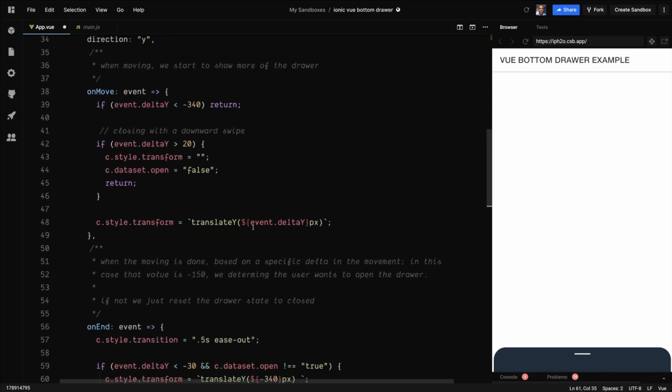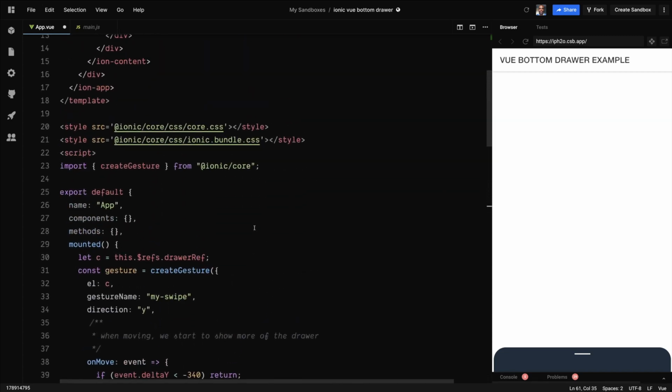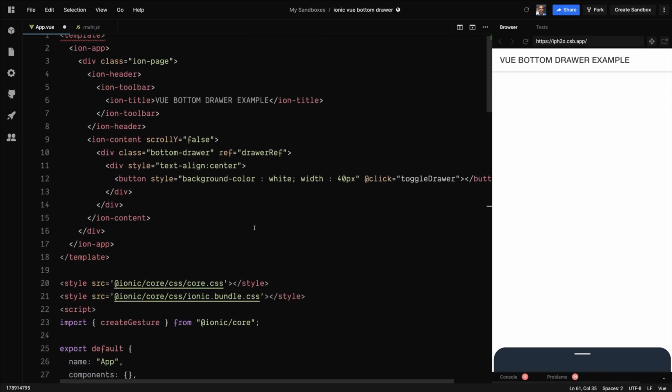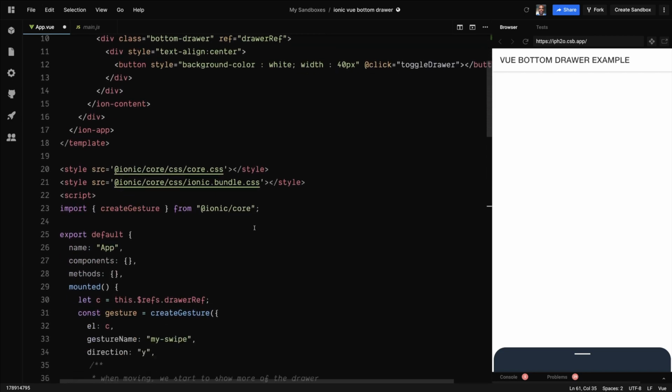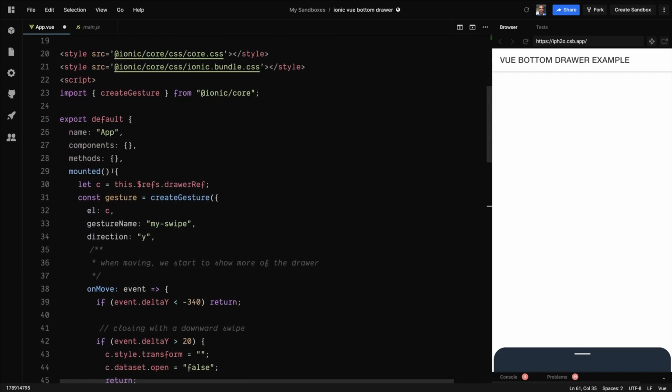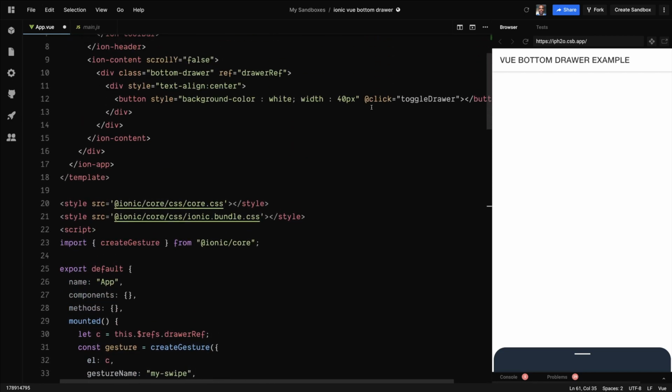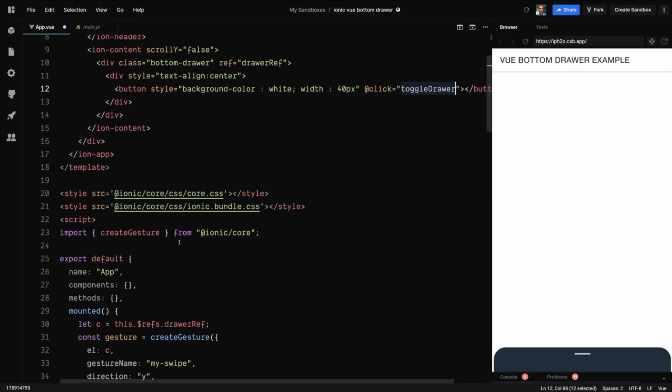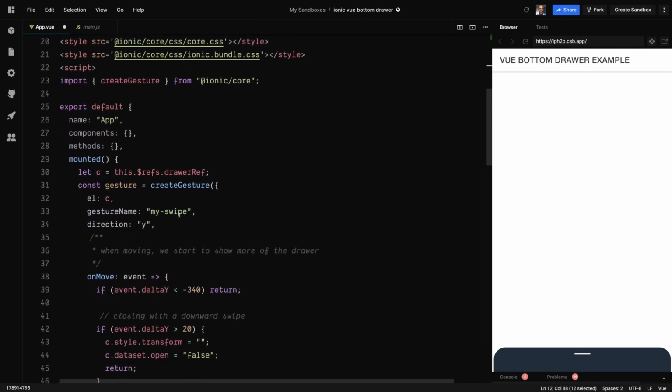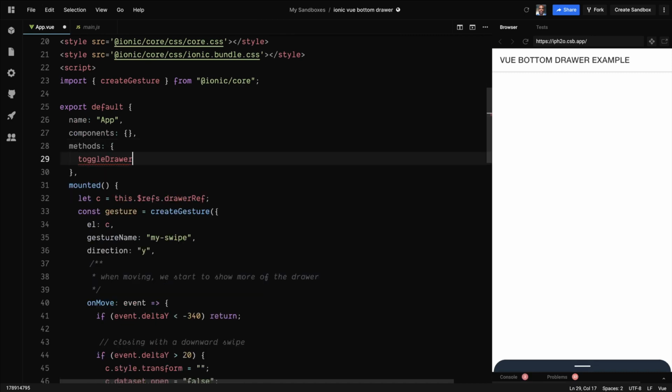So once again, this toggle code, separate from the way that we need to add the method here, so what do we call this method? We call it toggle drawer. Let's copy this. Let's go into my methods, toggle drawer function.